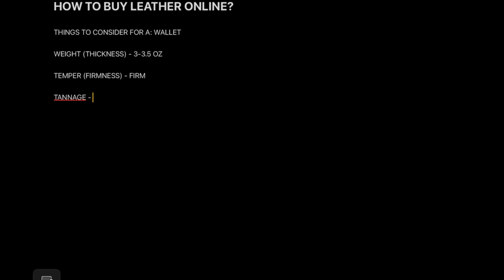And the final thing I'm going to look at is the tannage. There are some chrome tans that can make some really cool wallets, but I want to achieve that glossy edge, and I also have a logo that I want to stamp into it eventually. So for that reason, I'm going to go with a veg tan leather.